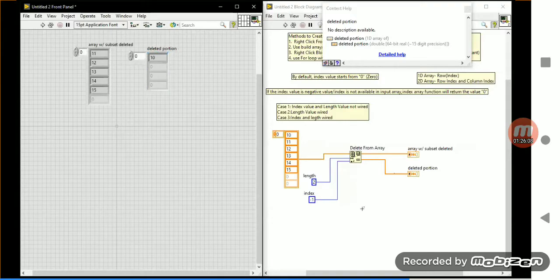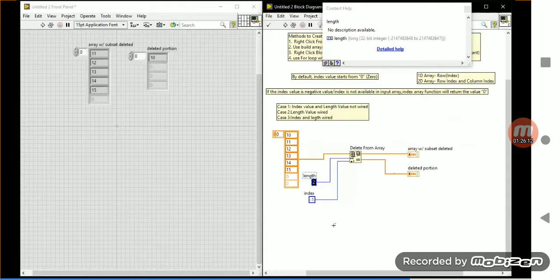So minus 1 plus 2. Now let me give a length value of 3. What will happen if we give length value 3? It should delete 2 values. Previously we gave length 2 and it deleted only one value. If we give length 3, it deletes 2 values. So basically some manipulation is taking place over there. Deleting 2 values over there. Yes, good one.